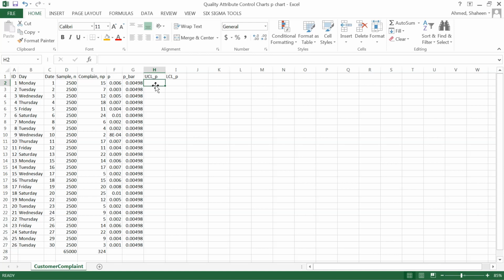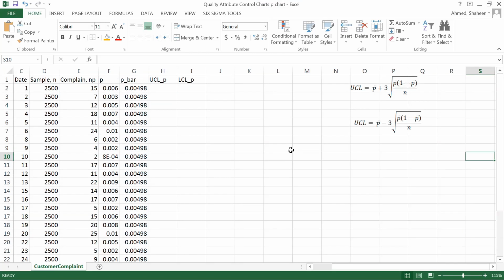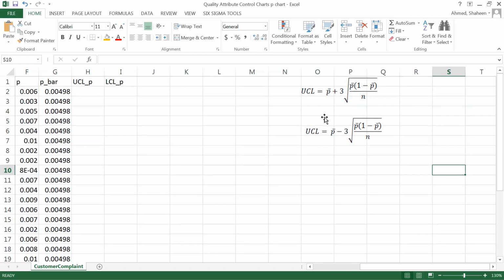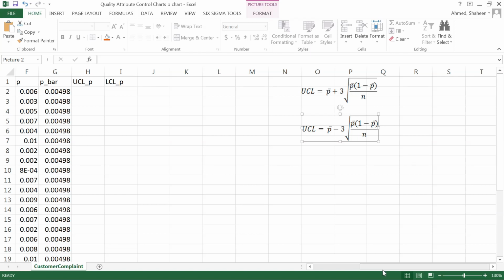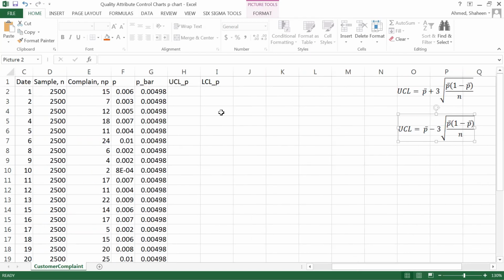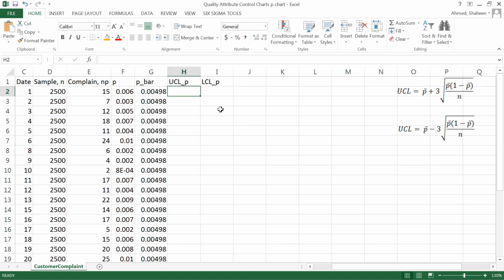So to calculate the upper control limit, let me copy the formula right there. Like that. So that's the upper control limit, and that's the lower control limit. These are the formulas that we use to calculate the upper and lower control limit. Basically, this is the standard deviation. So we go 3 standard deviations up, 3 standard deviations low, making total 6 sigma, 6 standard deviations.